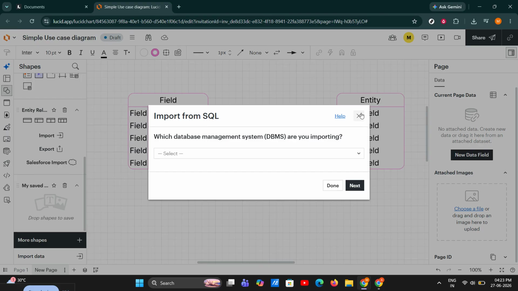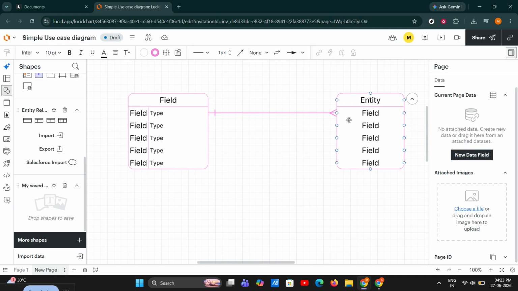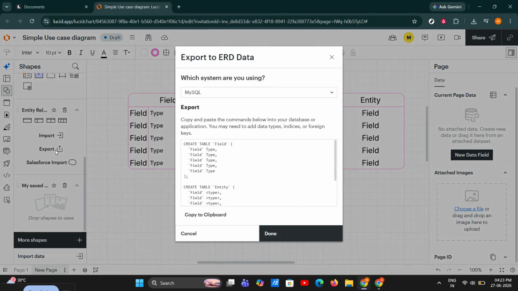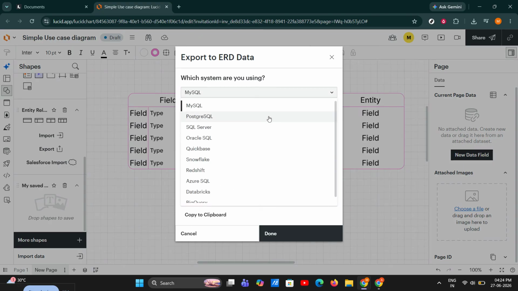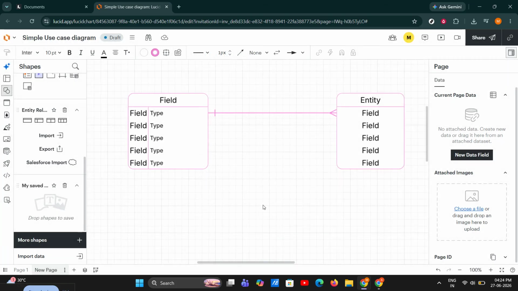On the other hand, if you've already built your diagram and want to use it elsewhere, Lucidchart also lets you export your ERD. In the Entity Relationship Shape library, click Export, choose your DBMS, and copy the auto-generated SQL statements. You can then paste those statements into your database or application. This is a great way to move from planning to implementation without rebuilding everything manually.